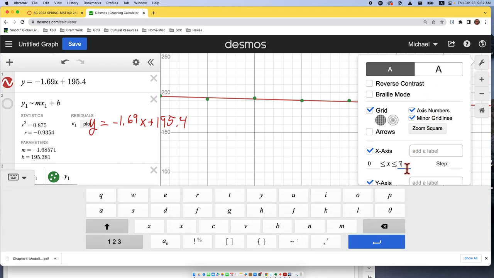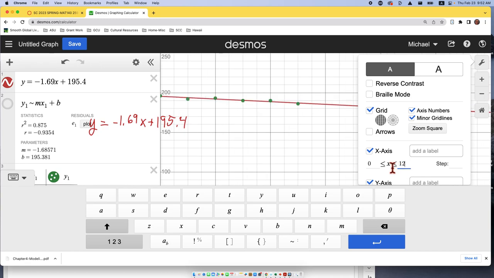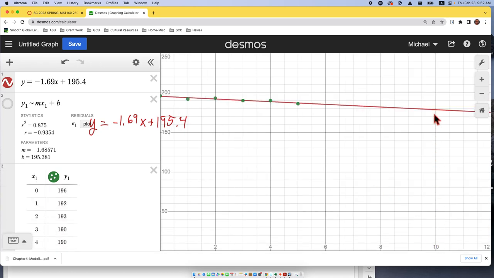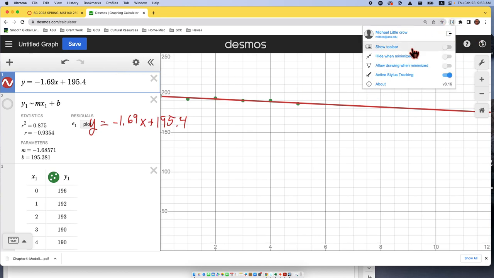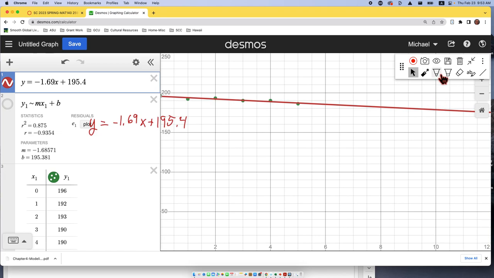Well, I was only going out for 7 weeks, so let's get out there for at least 10, maybe go for 12, right? So now I could actually click here, and it will tell me when x equals 10, y is 178.5. Okay, so if the question was, what's their weight going to be in 10 weeks? 178.5. That's what I got.